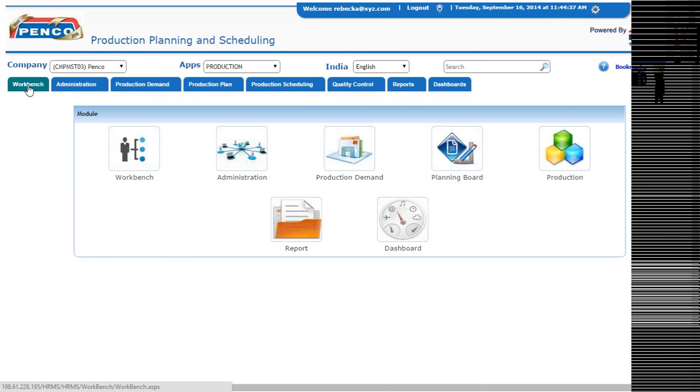The first part is the workbench, and that's going to integrate with your Outlook and other email providers. What the workbench does is it pulls your alerts from the system. It'll also pull your calendar information for you from Outlook.